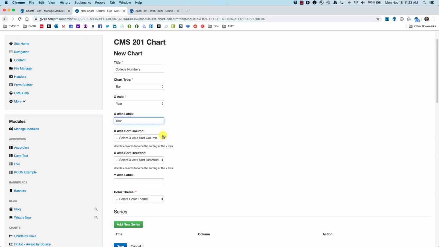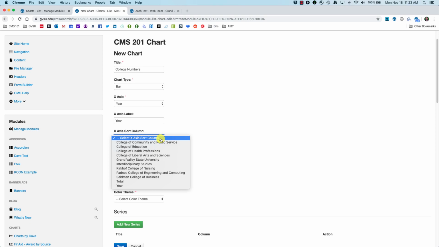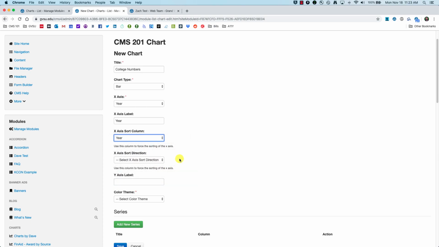And now we have to choose how we want the x-axis sorted. So we're going to choose year for how we want it sorted. So by choosing this, we are forcing the columns to be sorted by the year as well as displaying the year. So then the x-axis sort direction, you can choose if you want descending or ascending.